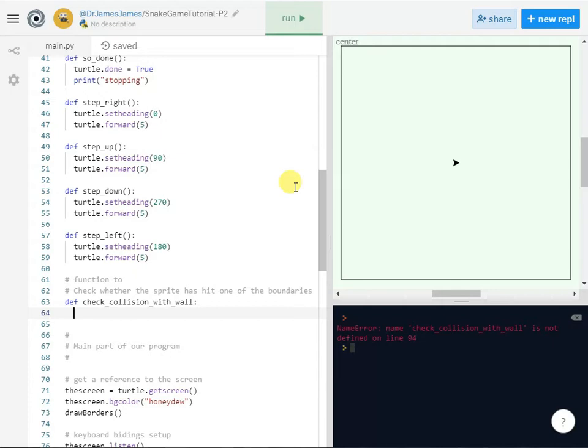So I can ask the sprite what its position is, and turtle.xcor and turtle.ycor give the turtle's position in the x direction, that's horizontally, and in the y direction, that's vertically. So for instance, if I want to know if this turtle has gone too far in the x direction, I'm going to check, is the turtle's position greater than or equal to 200? Because that is the edge of this square.